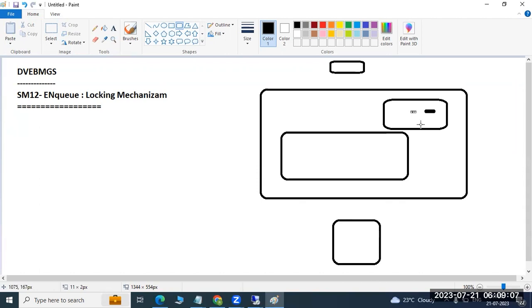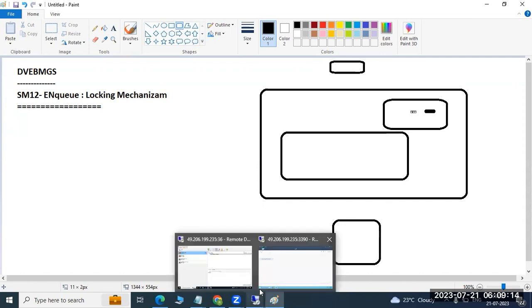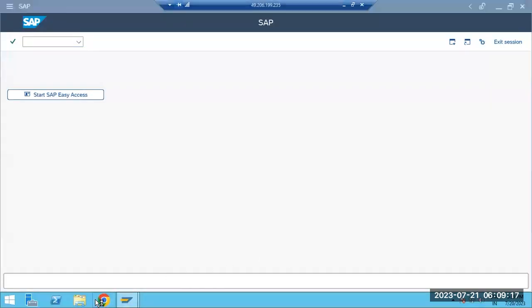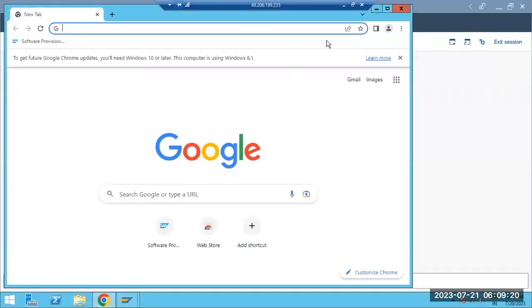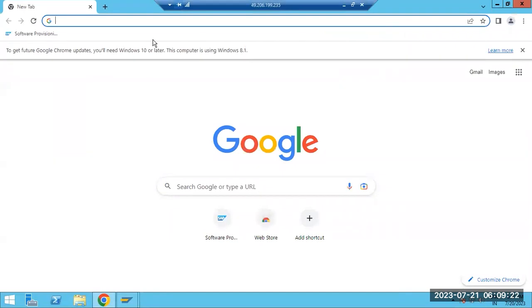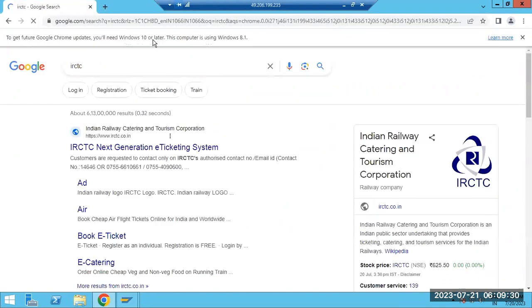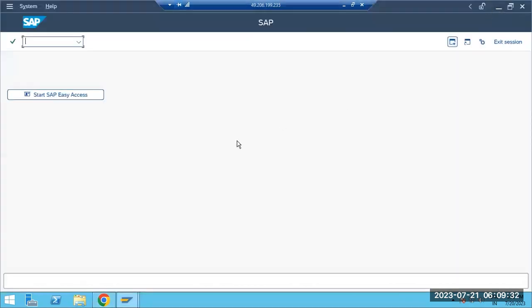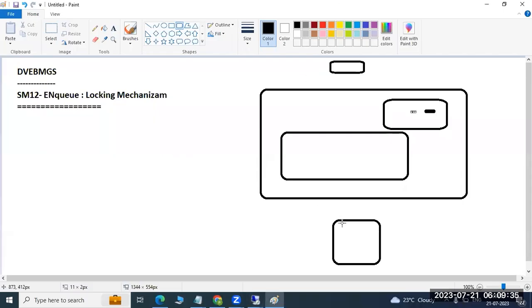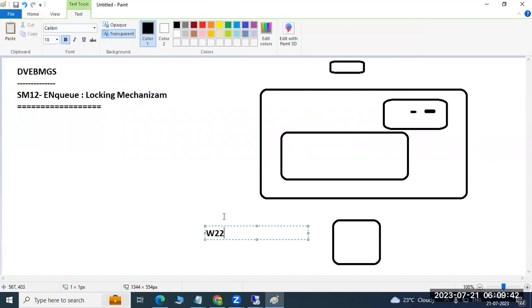Otherwise, what will happen? The same ticket will be booked by both persons. Suppose, outside of SAP, I am booking a ticket on RedBus or IRCTC. I am booking window seat 32 in the S2 coach, right? At the same time, window seat 32 is being booked by me.